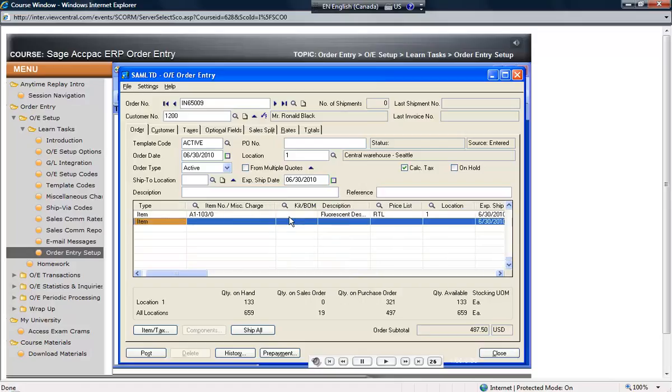Let's assume another item couldn't be shipped on the original order. How about halogen bulbs? Let's say they ordered 20 of those, of which none could be shipped. Okay, that's it for this existing order.